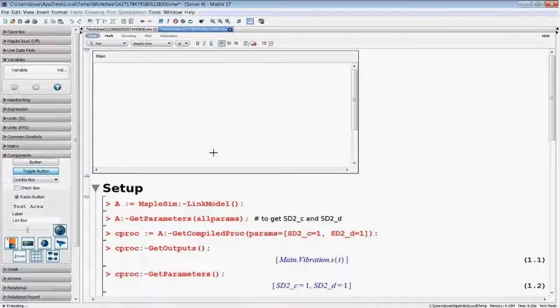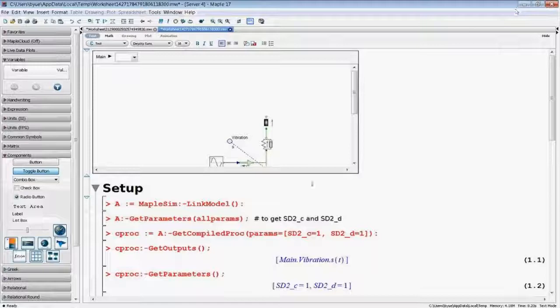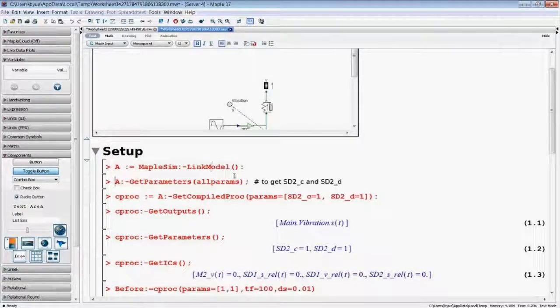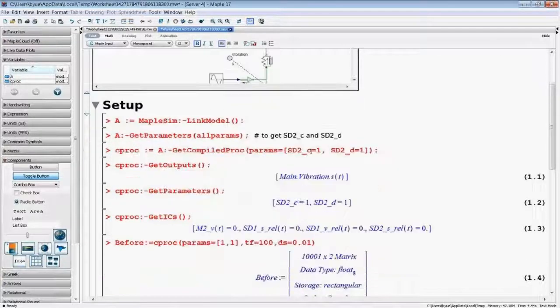I'm going to open up a worksheet. So again, you can see the same setup. I'm linking my model, compiling the procedure, and this time I want to keep two parameters symbolic. Basically, my spring and damping constants of the extra mass spring damper system that I'm going to add. And ultimately, what I want to do is get the optimal value for these spring and damping constants in order to minimize the vibration.